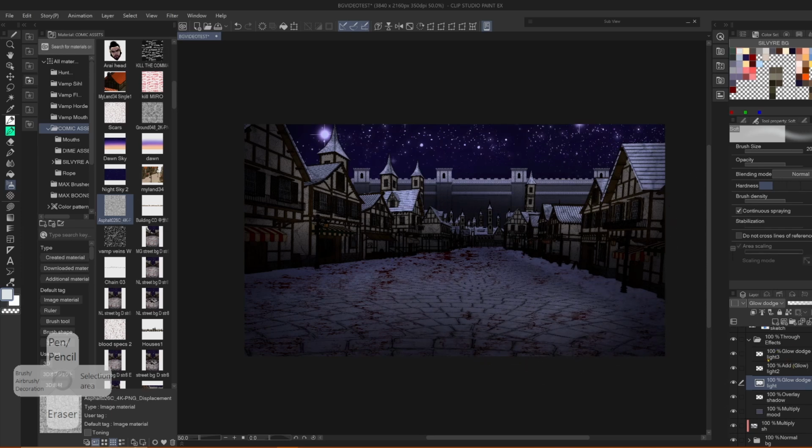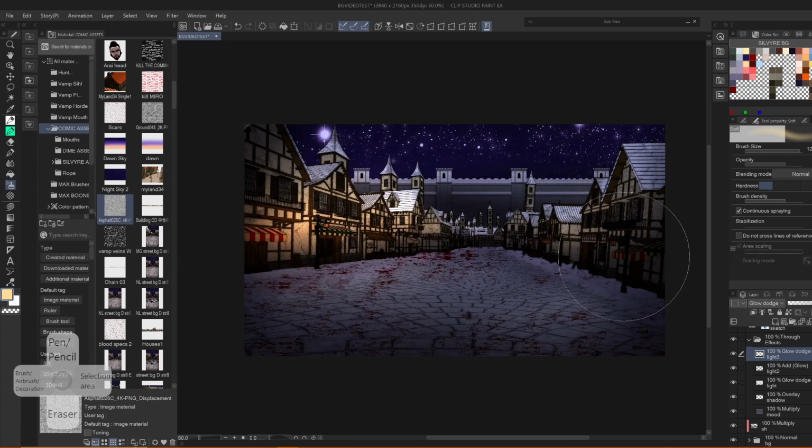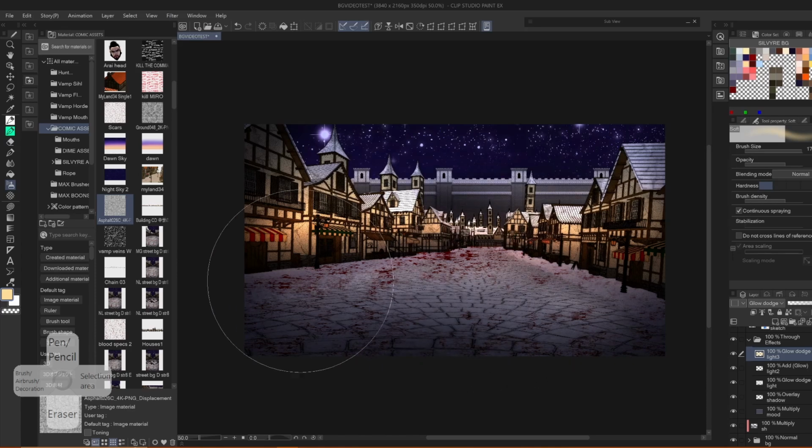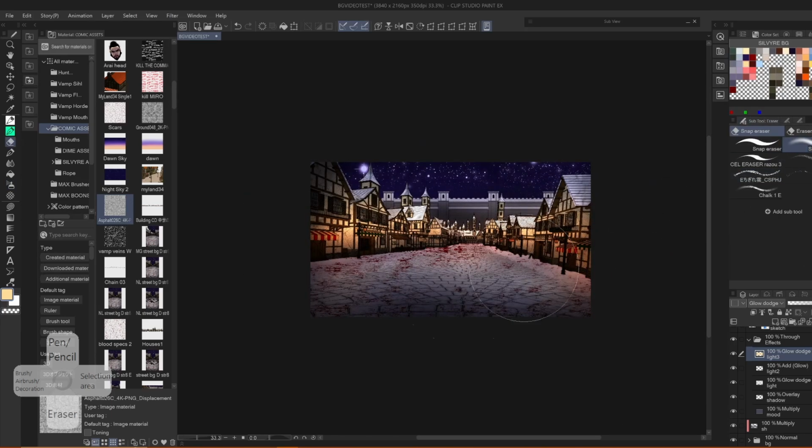Then I'll make another layer for light, put that as glow dodge as well, and get a yellow color instead, and then only have it surround the places where there's supposed to be light coming from the light posts. And you can also diffuse off into the main street. That might be a bit too bright. Let me cut down on it with the eraser.